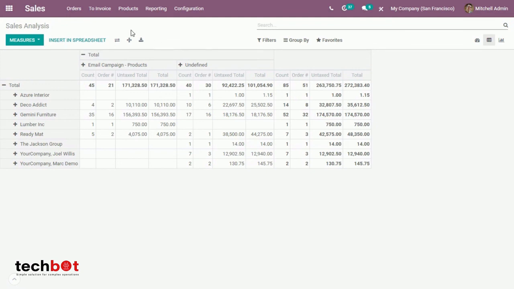So this is all about the systematic reporting of sales, which Odoo gives.